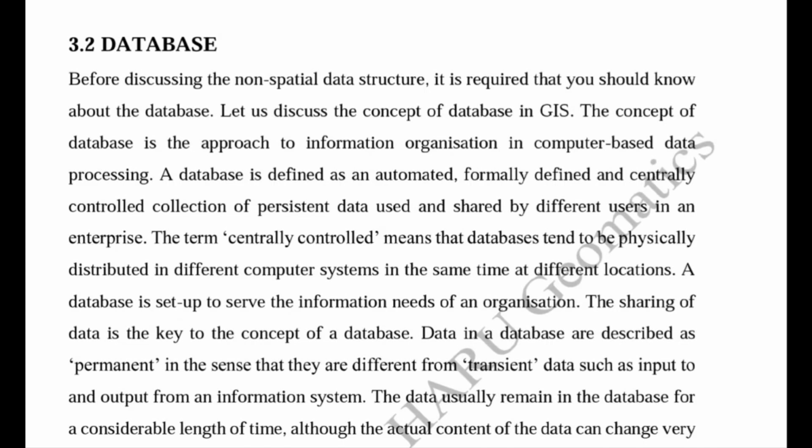So for creating the database, there are majorly 4 steps which we have to follow. Before that, we have to understand what is a database. As we already know, a database is storing a huge amount of data in a proper manner. So let us start. Before discussing the non-spatial data structure, it is required that you know about the database, because database is very important for the GIS application.